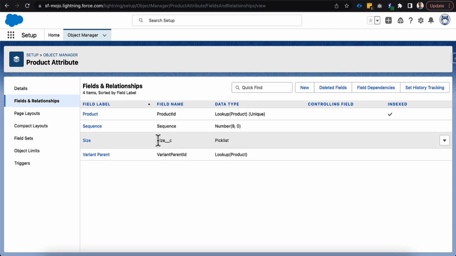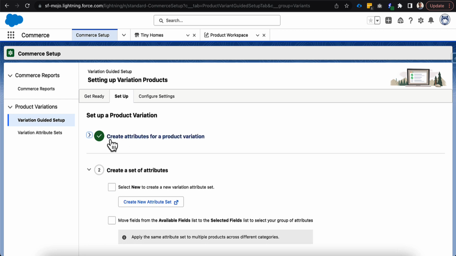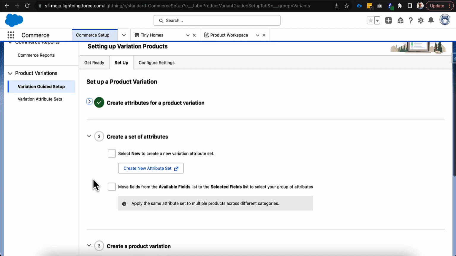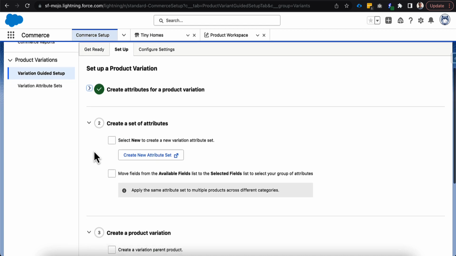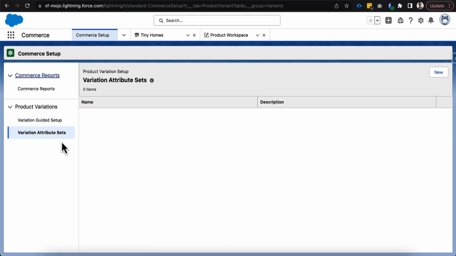Okay, so now we have the size on here. We can go back over to our other tab here. If you want to, you can click these checkboxes so you make sure you know what's going on here. They're not required, but it's helpful to know the first time you walk through this. The next thing we need to do is create an attribute set. You can click this link right here, which will jump you down to this tab over here.